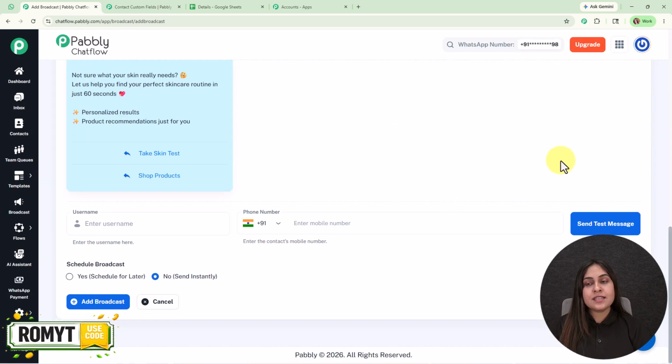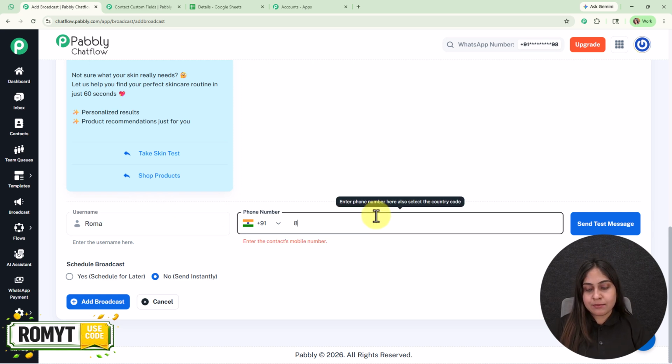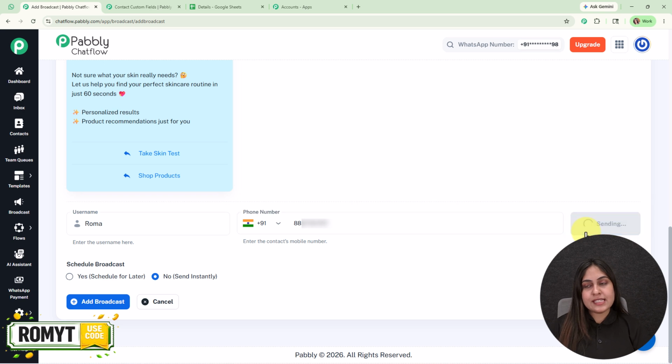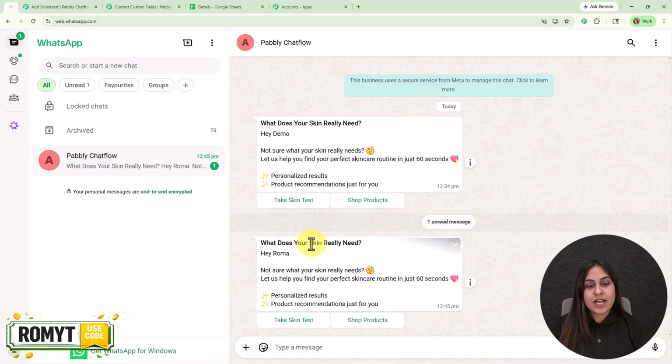Then here it is asking me to test my broadcast message by sending it on my WhatsApp number first before sending it to the wider audience. So here I'm going to add my username. Then here I'm going to add my number. And then we're going to click on this send test message. It says test broadcast sent. So let's go and check our WhatsApp. And you can see a new message has been received with my personalized name. So this is how our WhatsApp broadcast is going to look.